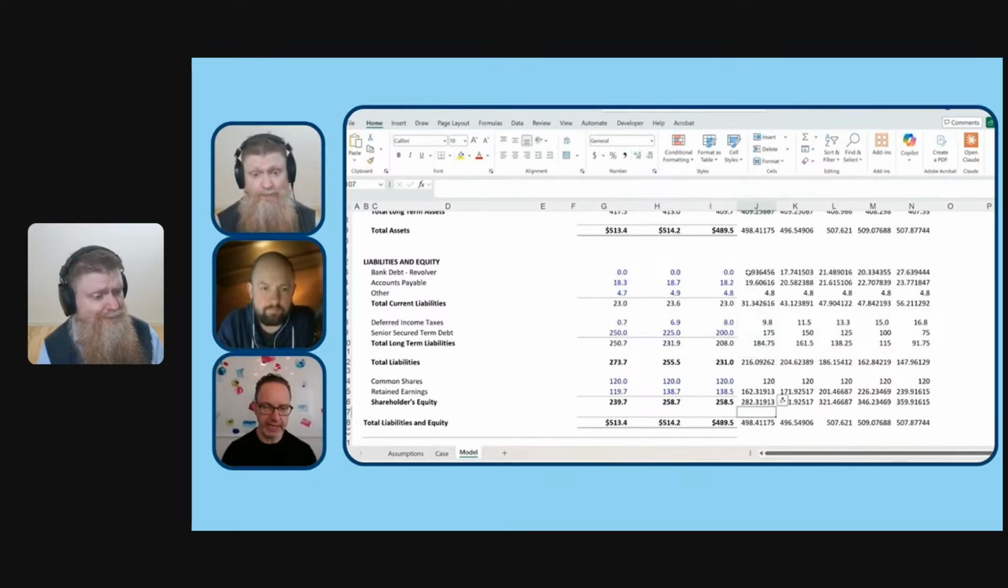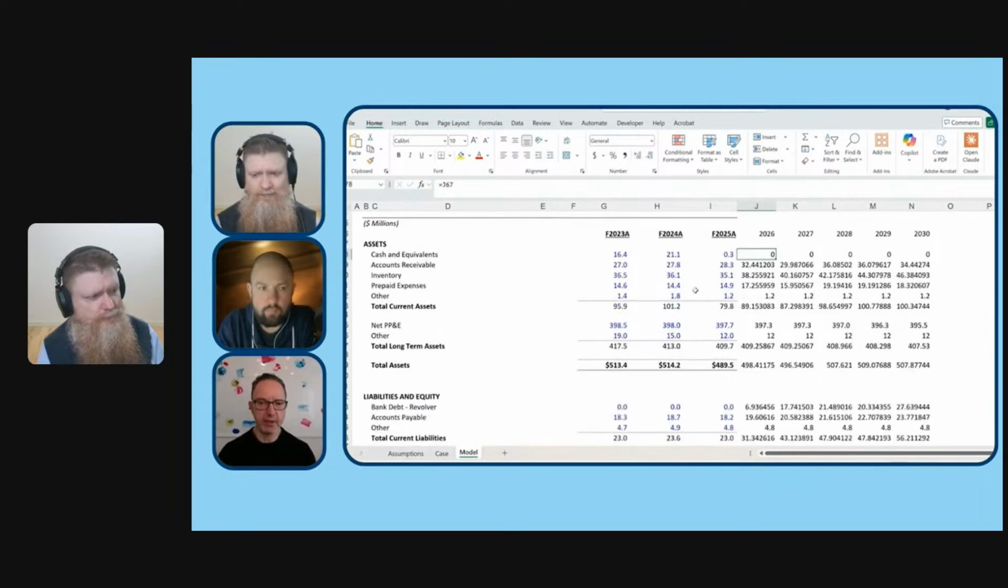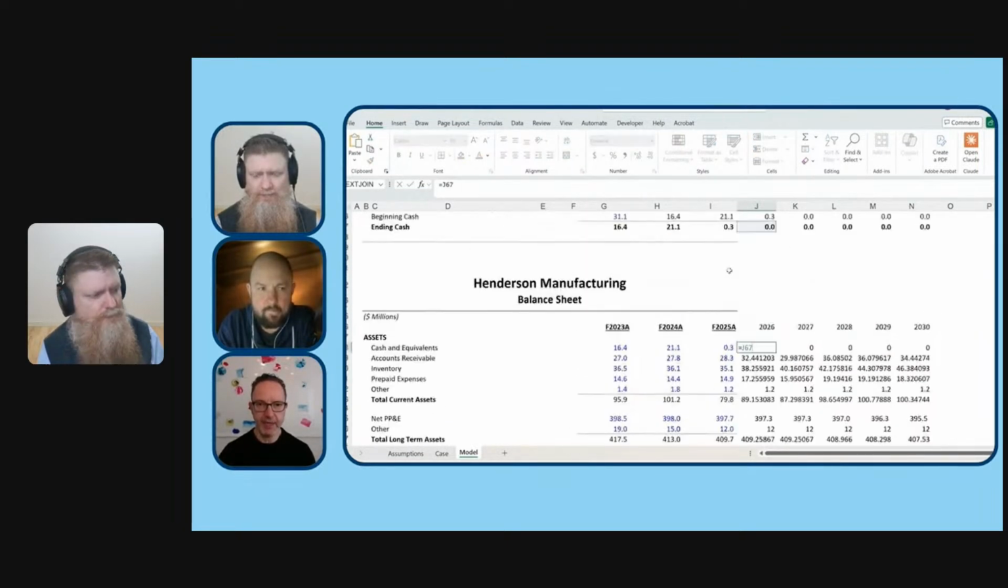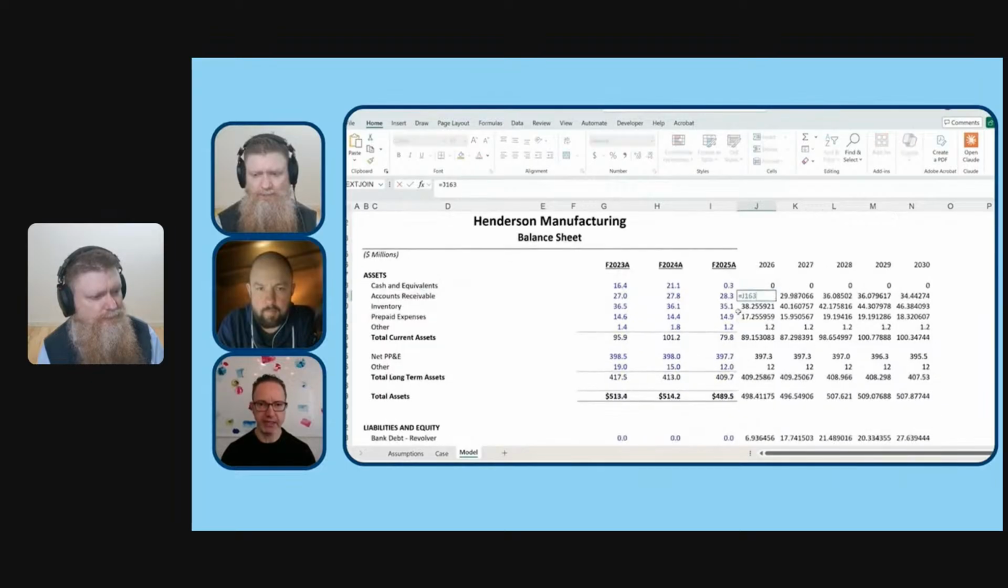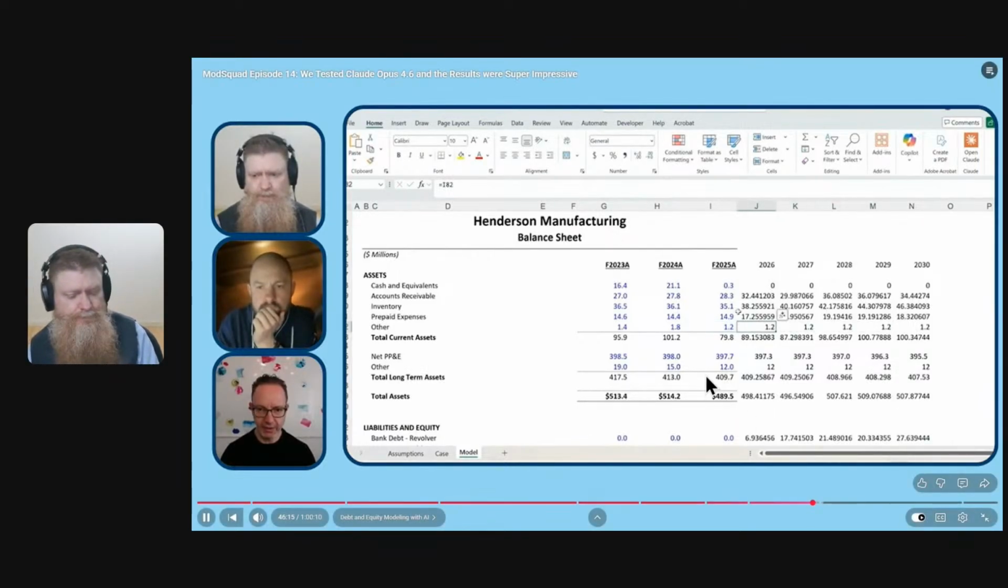I mean, it's unbelievable. As we go down the balance sheet, it adheres to all the principles we talk about, right? Just links, no big formulas. It understood how to link up cash and cash equivalents to the cash flow statement. It understands how to link receivables, inventory, and prepaids to the working capital down below. It is just flatlining prepaid expenses. It knows that that's okay. It's got a total here.